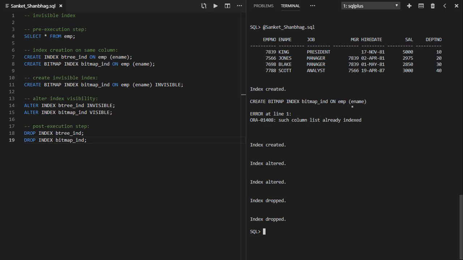In the next program, I am going to cover invisible index. By default, we will not be allowed to create different index on same column. Still, we can create index by making the index as invisible using invisible keyword. Only one index must be visible at a time if different index is created on same column. Alternatively, we can use alter index name, invisible or visible, to change visibility of index.